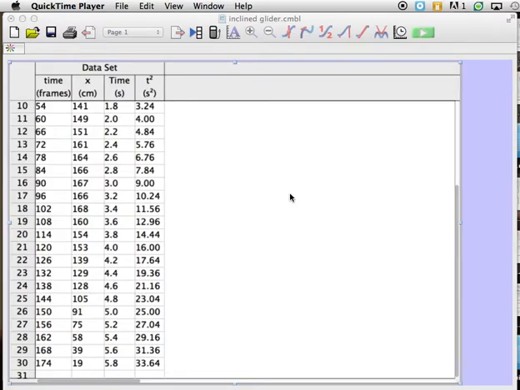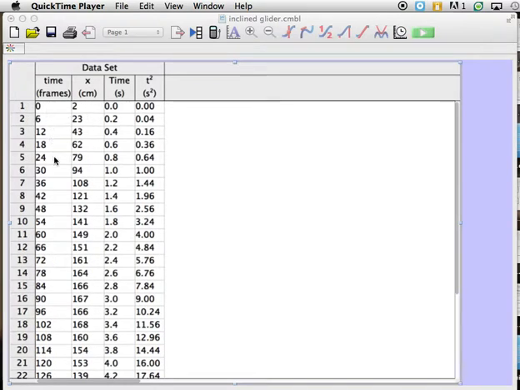In this video, we're going to continue adding calculated columns to our logger profile. This is for the incline glider lab. The glider moved up and down a frictionless track, and yesterday we showed you how to take our raw data in frames and centimeters and turn it into, we made a calculated column for the time in seconds and a calculated column for the time squared. Today we're going to make 5 more columns: displacement, time interval, velocity, middle time, and middle position.